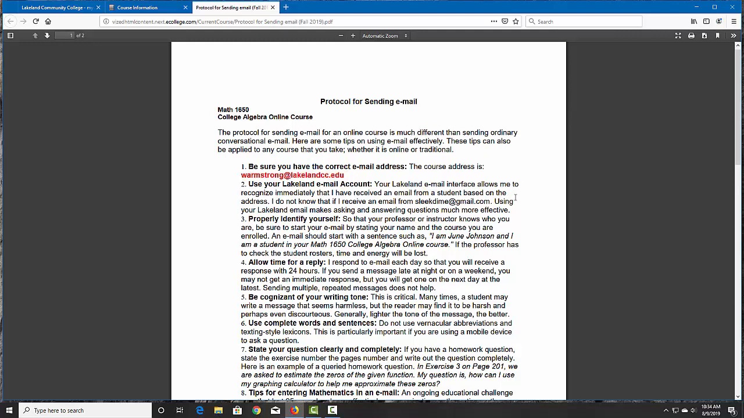I'm going to ask you, when you send me an email, to use your Lakeland email account. When you use your Lakeland email account, when I look at my inbox, I can quickly identify that I've received an email from a student. If you use a personal email account, say sleekdime@gmail.com, it may not jump out at me as being from one of my Lakeland students. So please try to use your Lakeland email account.